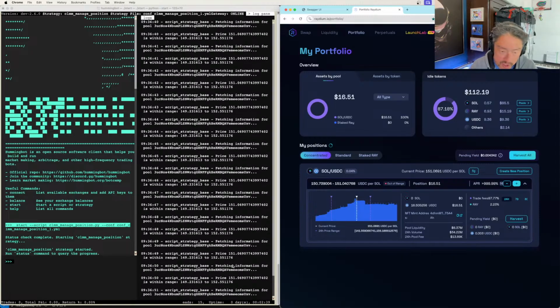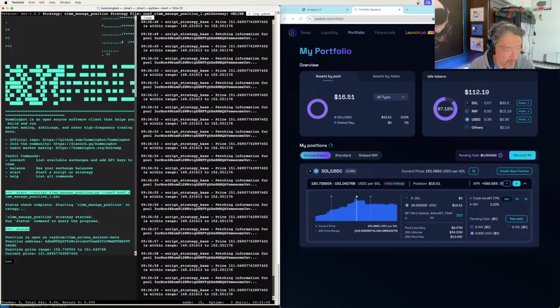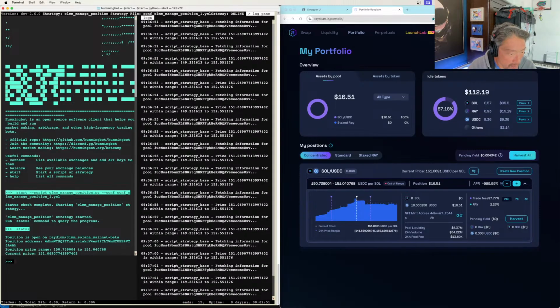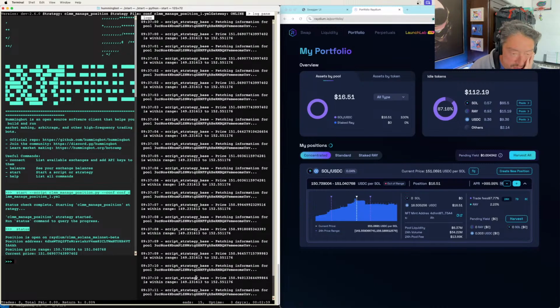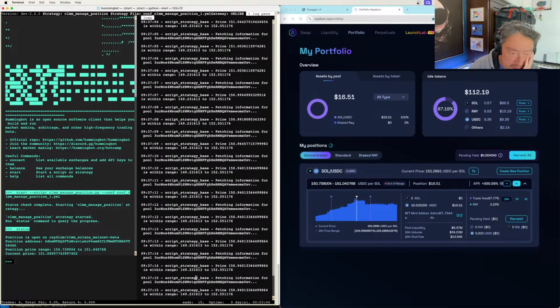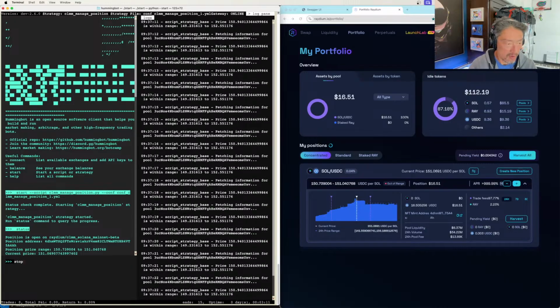Okay, so now the position is out of range. It still says it's within range here. This is actually kind of interesting. So let me query status. Yeah, see, right now it still says it's in range here. It's fetching information for the price. Yeah, okay. So let me stop this bot.